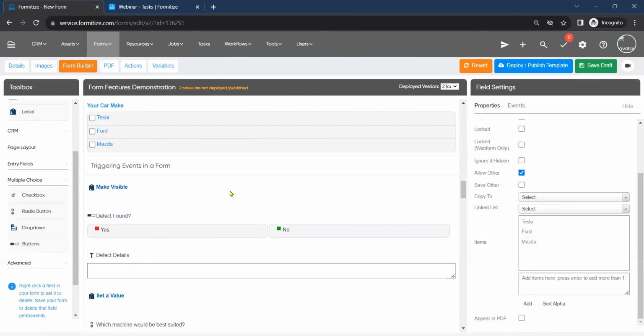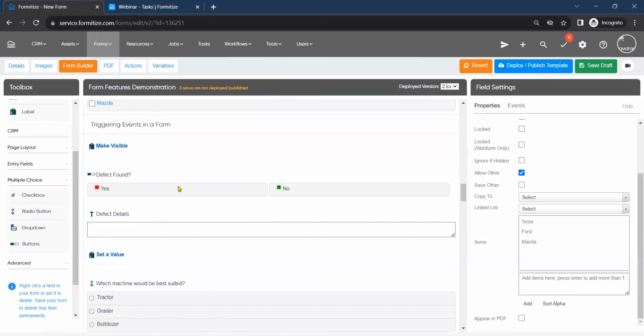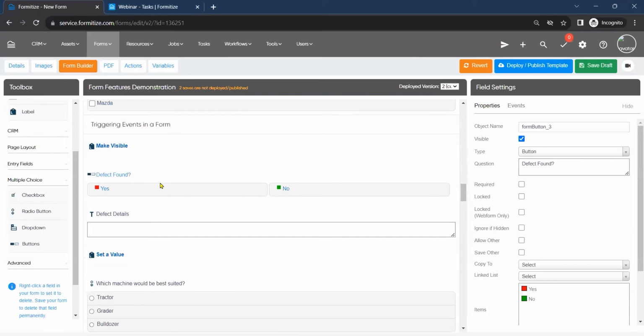Next, an additional option that we do have available for our multiple choice fields is the ability to trigger an event. So there's a couple of different events that you can set up for your multiple choice fields, and we'll cover those off now. So the first and probably most common event that you may want to use as part of your multiple choice fields is the ability to make a separate or secondary field appear based on an answer given for that multiple choice field.